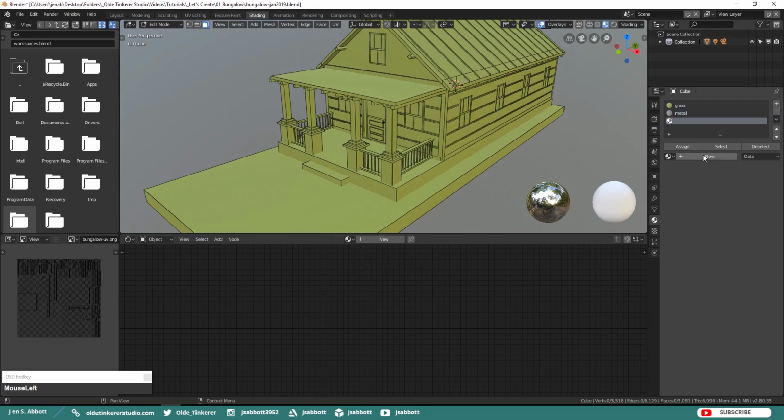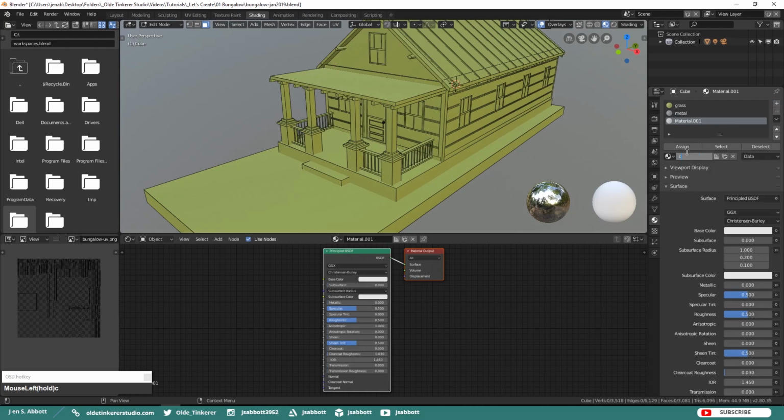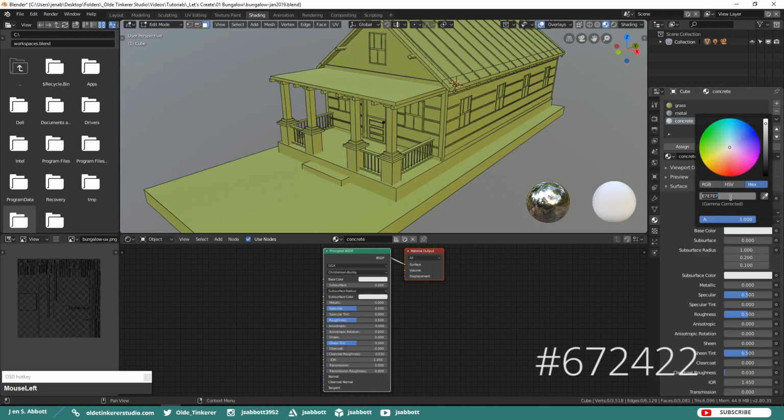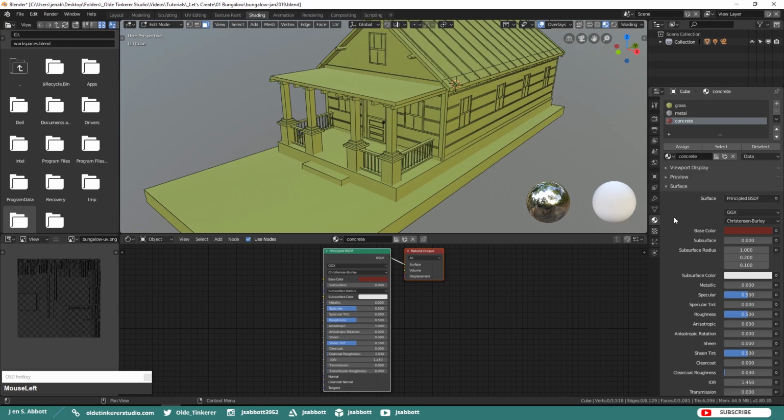Add another new material. We'll call this concrete. And assign a red base color. I'm using the hex code of 672422. And then assign this material to the slab and the step.